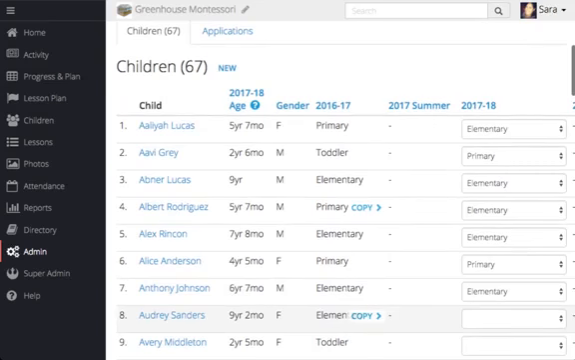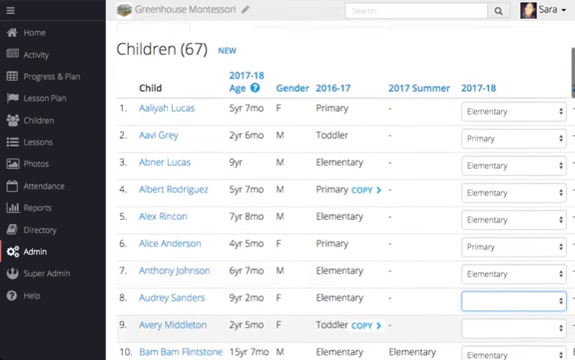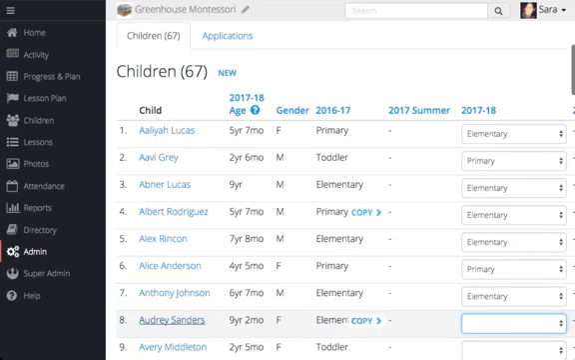Now, Audrey was in our upper elementary classroom, but she is actually going to leave the school. All I have to do to make sure that I'm not billed for Audrey and she doesn't show up in my teacher's record keeping in their classroom is just leave this section blank. So I just selected the blank spot from my drop down menu, and that will make sure that I still have access to Audrey's records.